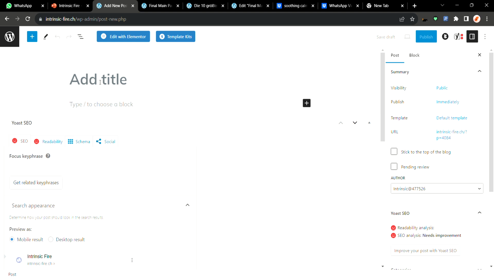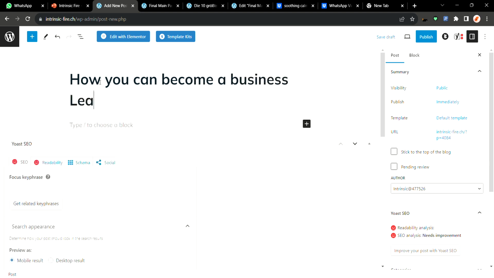For example, see, I have to open the German text and I have to convert it. So I'm just writing it from my mind, and you will get it. For example, I am writing on how you can become a business leader. How you can become a business leader. Okay, and we have to keep this text, as this is our main text.